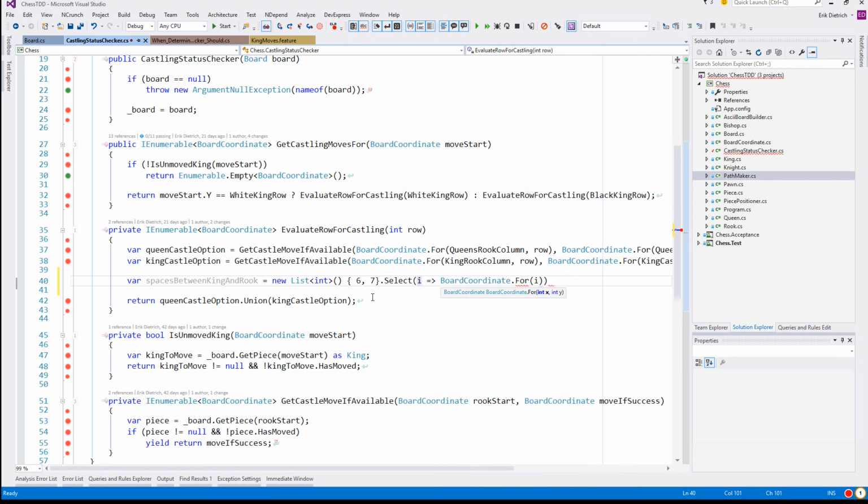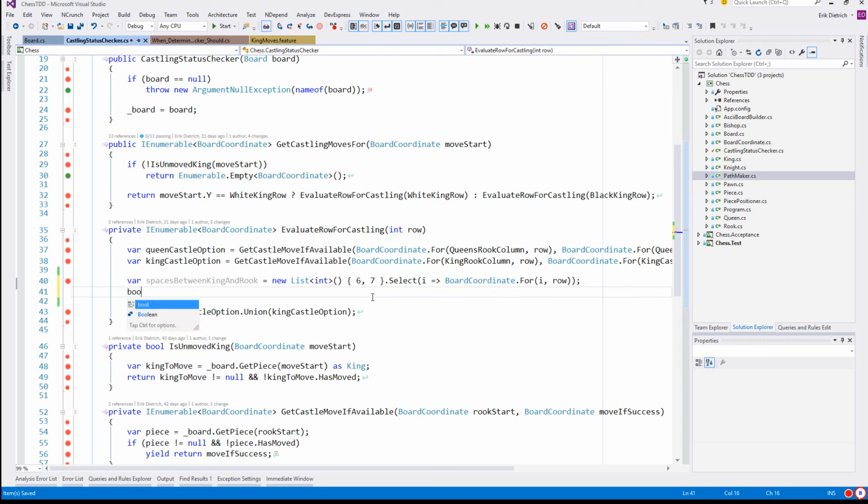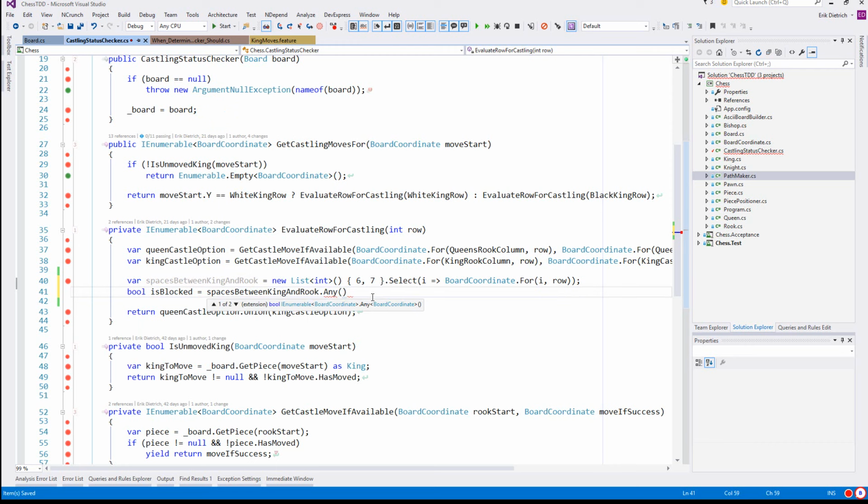So I said, let me put a pin in that and do something kind of dumb here. I know for this particular test case that the spaces in question are column 6 and column 7. So I'm building a list out of those spaces and selecting them into a couple of board coordinates, and then I'm going to call is blocked. Essentially, I'm going to check to see are there any of these things where there's a piece there.